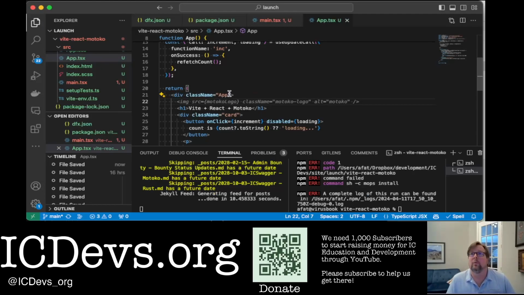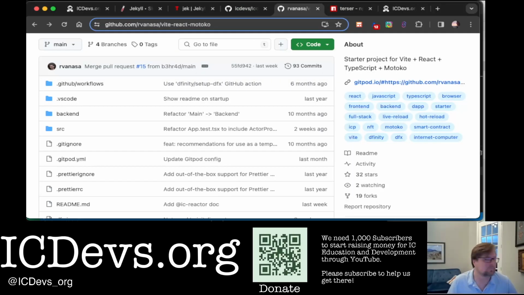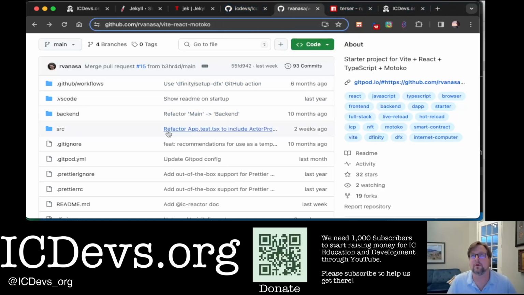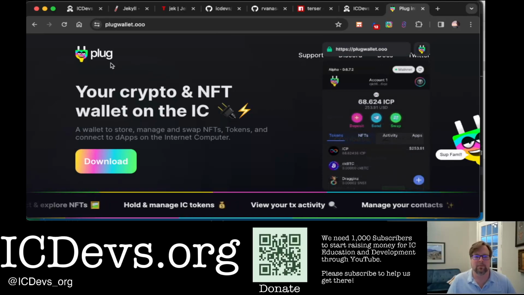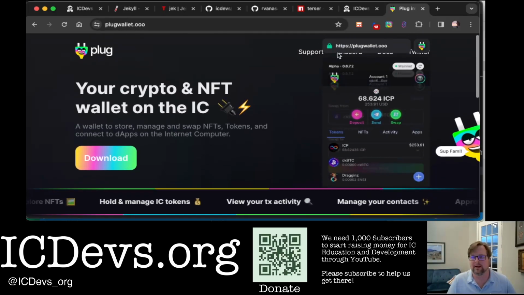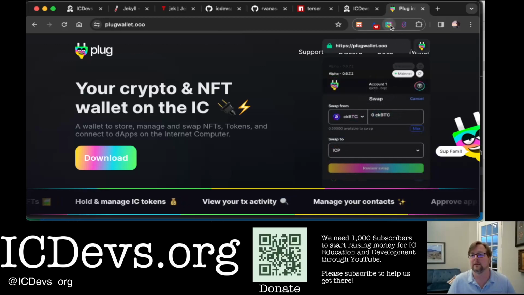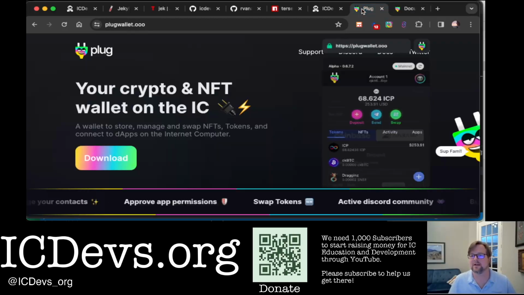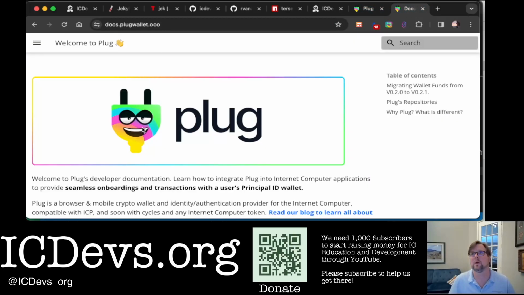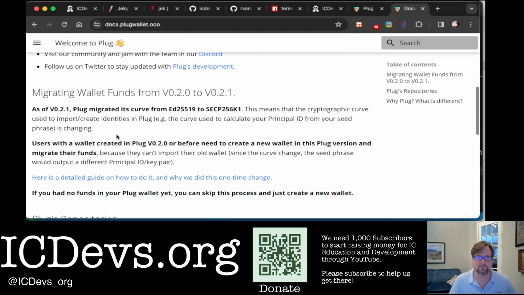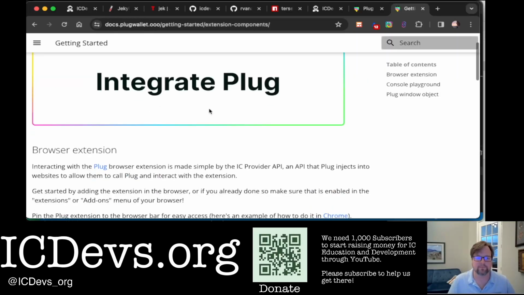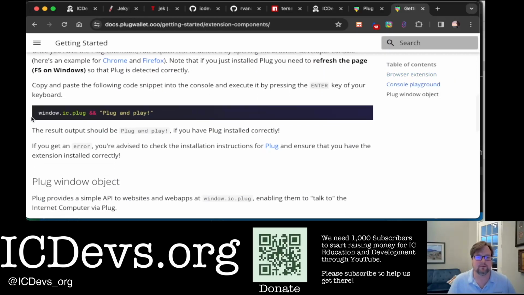Let's talk about Plug first. So Plug Wallet is one of the most popular wallets on the IC. You can download Plug Wallet from plugwallet.ooo, and it becomes an item here on your Chrome extensions. Now there's a documentation site as well at docs.plugwallet.ooo, and I pulled a lot of this information from there. So I think most of this is up to date, the developer guide and getting started. And we'll see that there should be this window.ic.plug, and this will be important later.